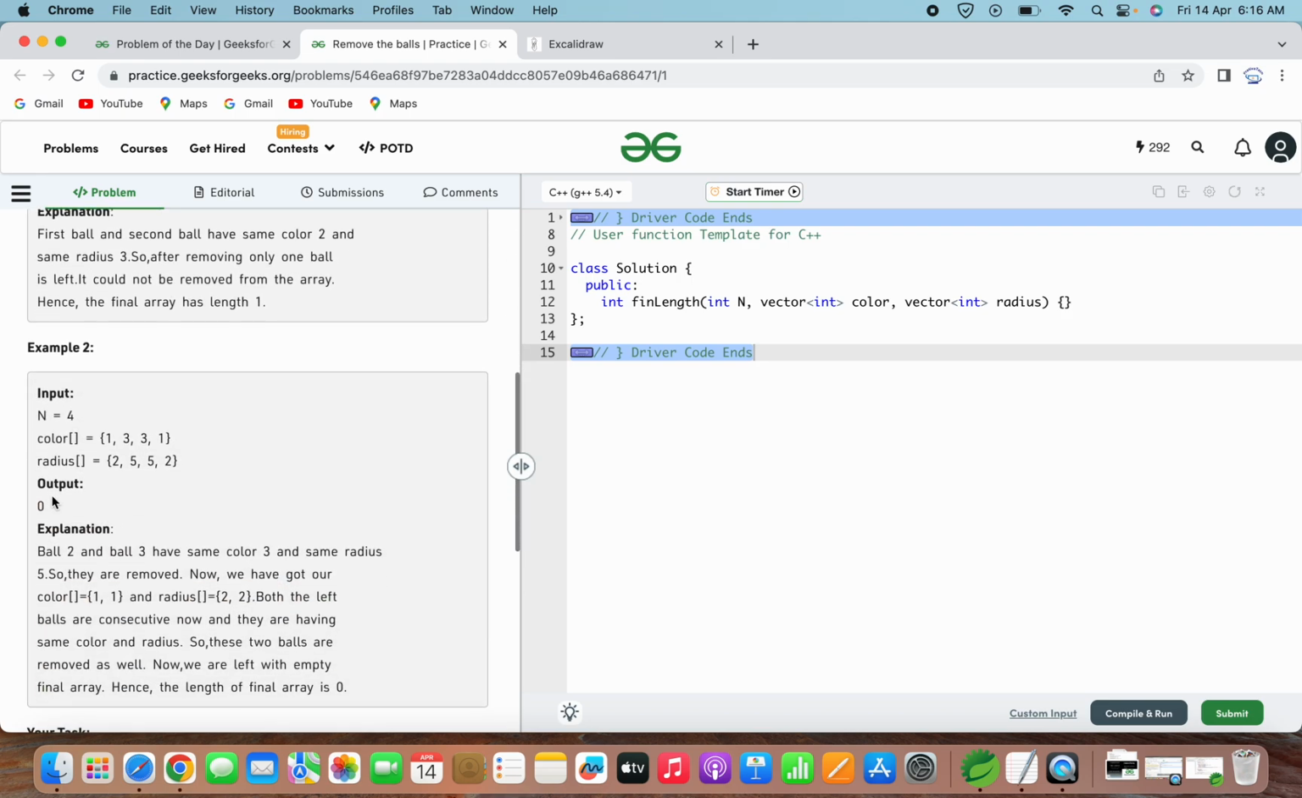If you move to the second example, then here it is said that the array size is 4 and the color array and radius array are given as this. So here the output is 0, because if you can see, ball 2 and 3 have the same color as 3 and the same radius as 5. So we will remove these from this array.